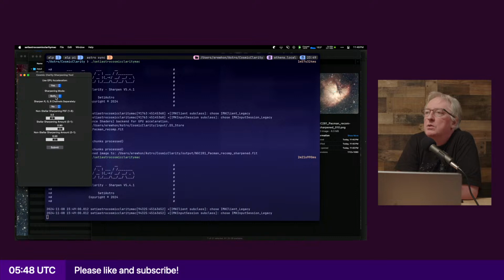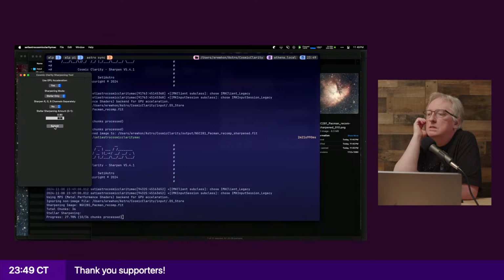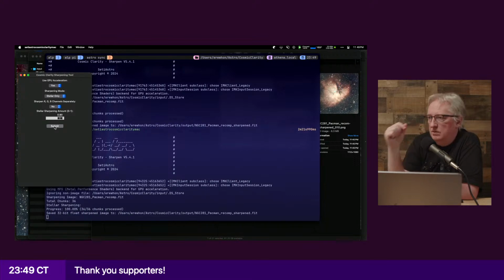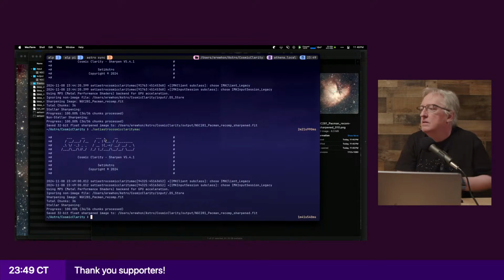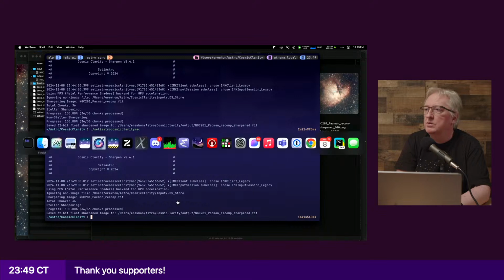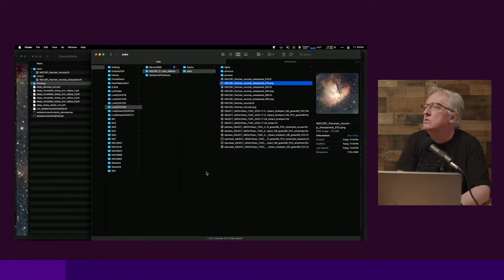So sharpening mode, stellar only. Stellar sharpening amount. Submit. And we'll see what this does. And it's fast because it's only doing one stage instead of two.